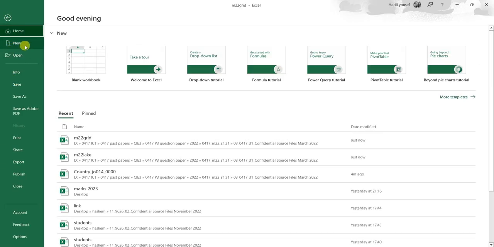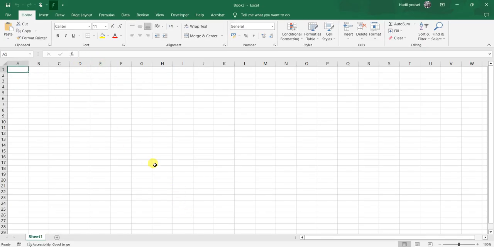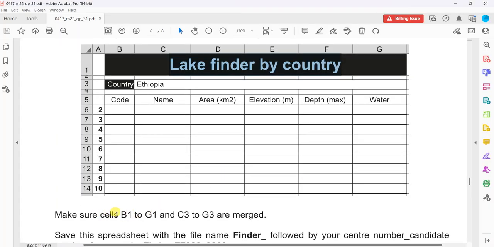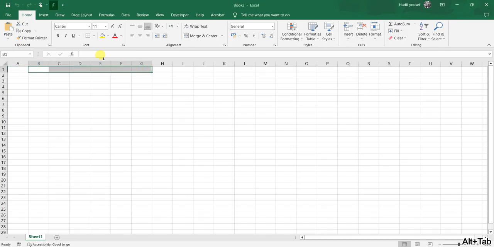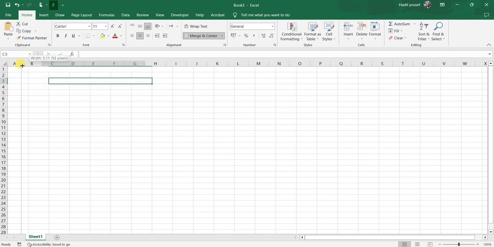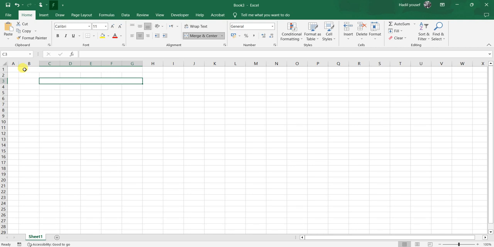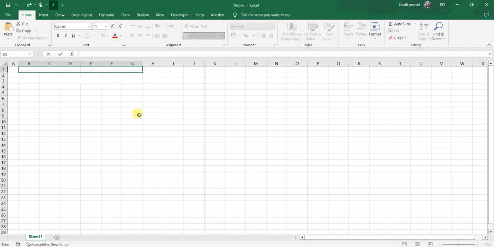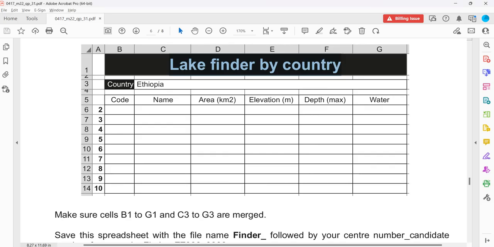Now we have to make a new file, new blank workbook, and let's find out. They say make sure the cells from B1 to G1 are merged, C3 to G3 are merged. Okay, so from B1 to G1 merged, C3 to G3 merged. We have to make it smaller. Now we write here lake finder by country.